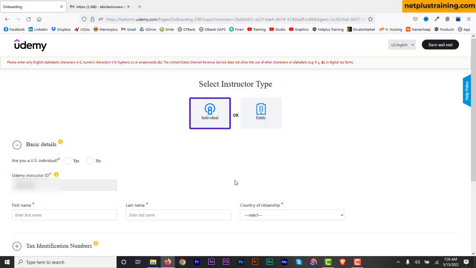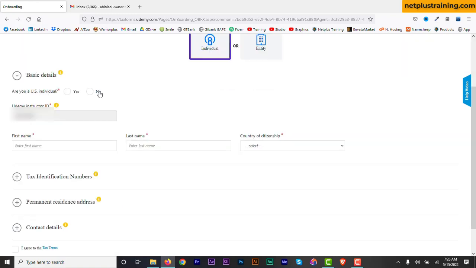If you have an individual account, then select individual. And if you're part of a group or a teaching company, then click on entity. For me, I will click individual. Then start adding basic details. Here it says, are you a US individual? If yes, select yes, but for me, I will select no.